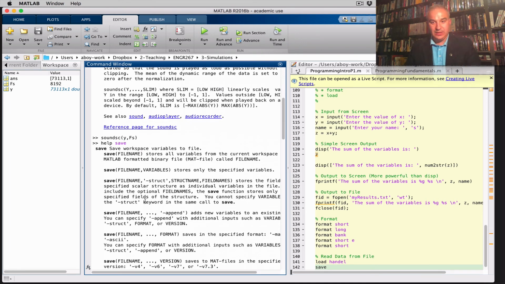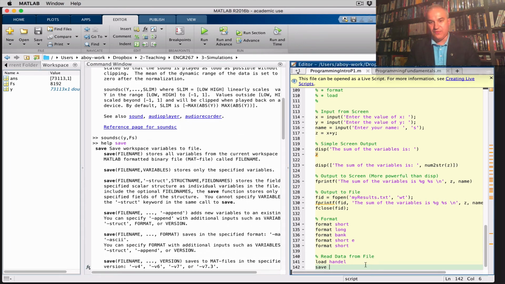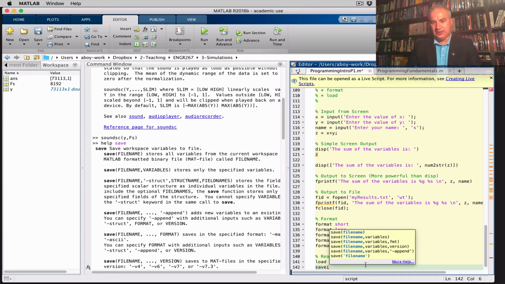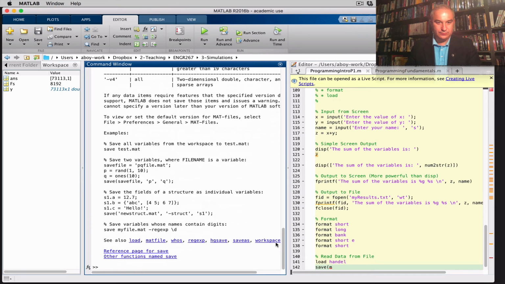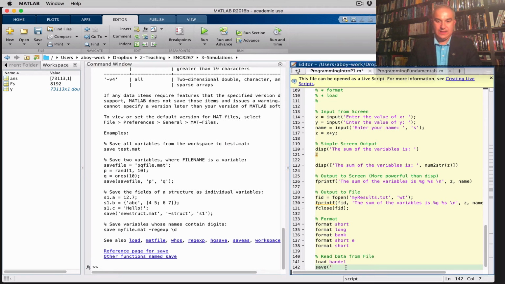So over here, let's consider that we run our full script, save. I'm going to say, well, save, let me create a file name, my data. And here we have an example. Save my data. And now I type the variables I want: x, y, and z. Let's run it.